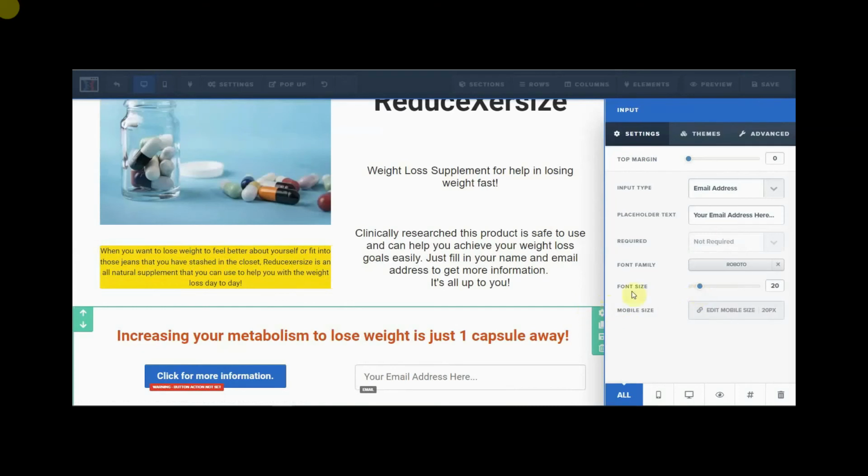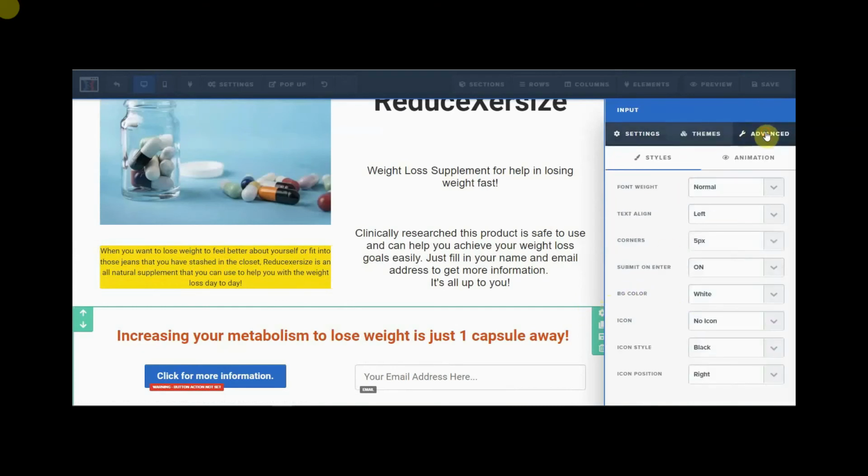Now at the top of the pop-out, I go to the Advanced section. I go to the font weight and make it bold so it stands out. I then go to the background color of the box and choose gray so that it stands out too. I make sure the Submit on Enter button is set to the on position, and then I put an email icon in the box for identification. You can put it in or not, the choice is up to you. When I am done, I close the pop-out and go right to saving the page.